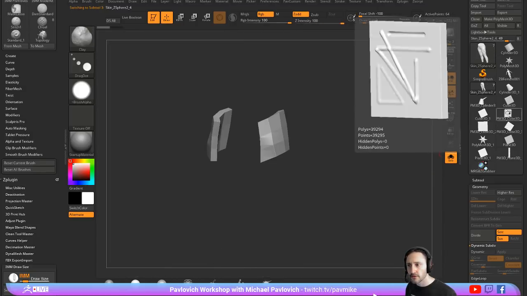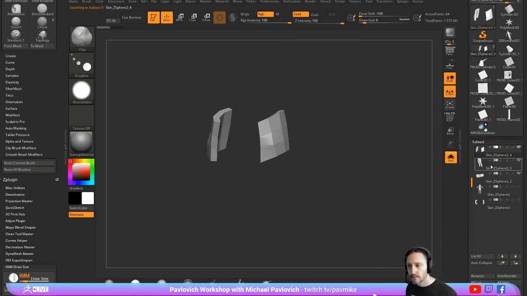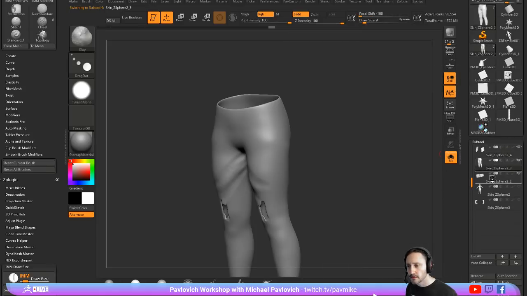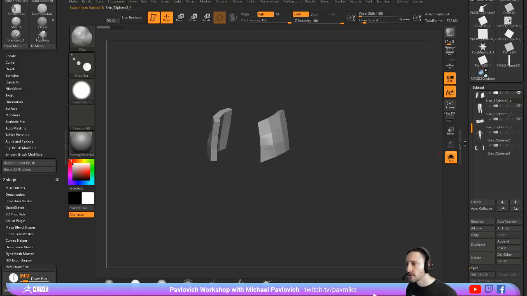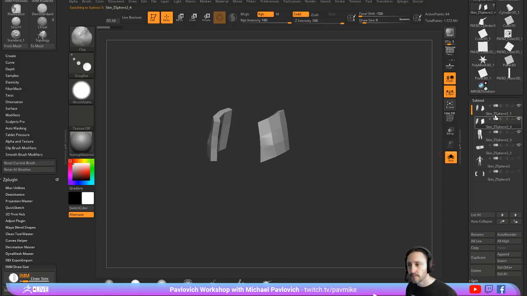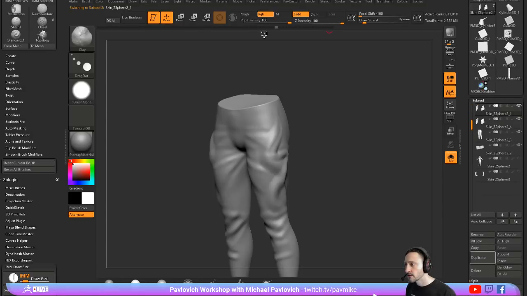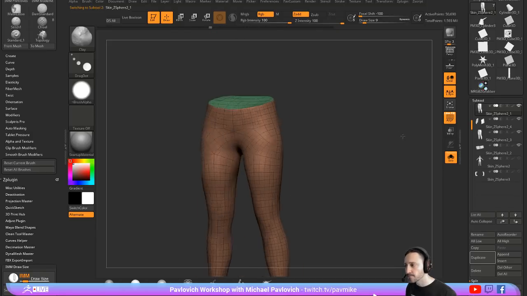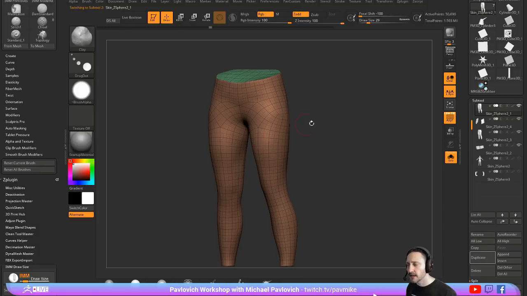Let me go back to, since we put that armor on there. Let's go back. Okay, so we've got a basic pair of pants here. And let's say we want to put stitches on here.